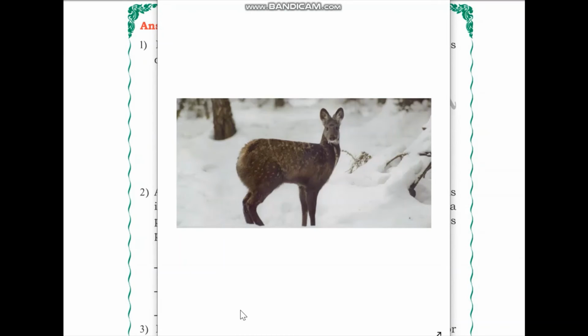Next, this is the musk deer. So the musk deer are a species that have been targeted by human beings for perfume manufacturing. So the male musk deer have a musk gland which is used for manufacturing of perfumes. So this is another animal that is found in the Himalayas.